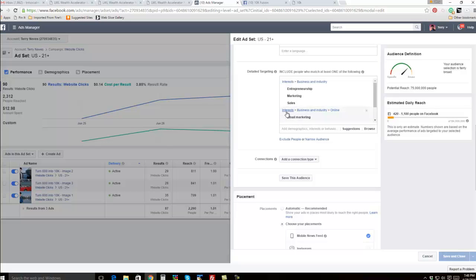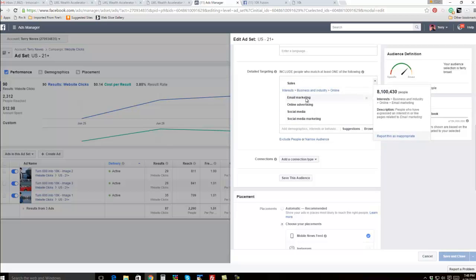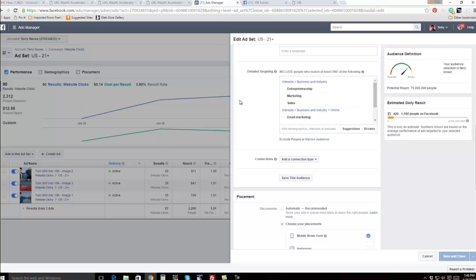Also, under interest, business and industry online, we chose email marketing, online advertising, social media, and social media marketing. Now as you're running your ads, you can go through and change these, but I am finding this is really giving us a good target market for what we need here. So I would recommend choosing these same targeting.